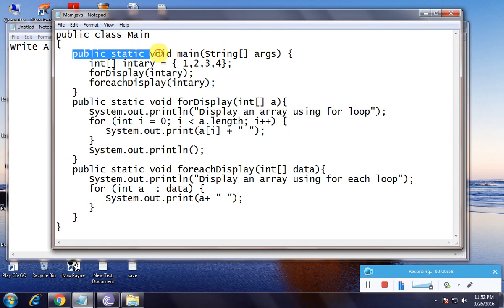And watch here. This is public static void main String args. This is the main function in Java. In Java we have to use public static void main. In C and C++ we use main, void main or int main. In that we write the int array: int array equal to 1 2 3 4.